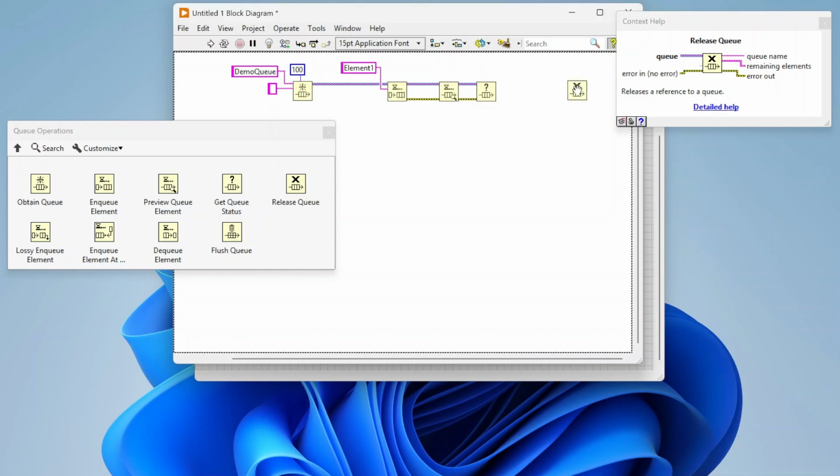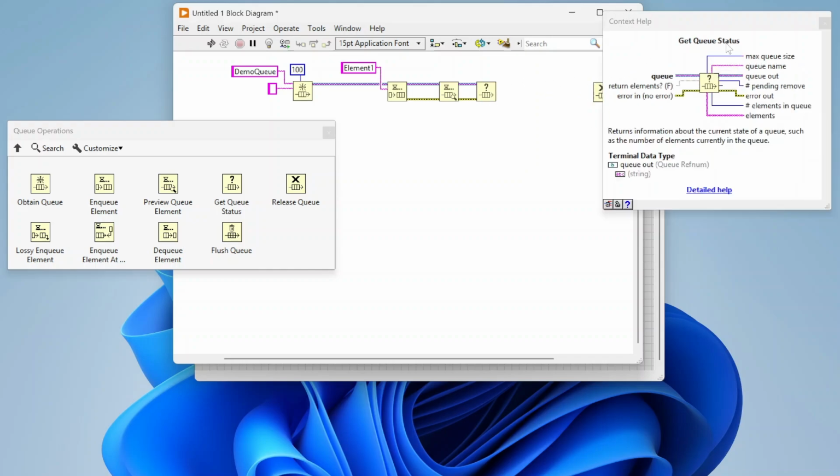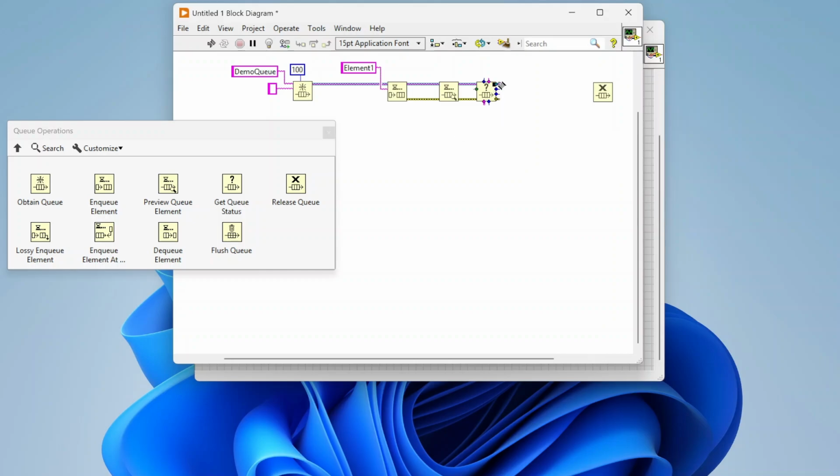We have this release queue function, which will just be used basically at the end of when we're done with this queue. It just releases the reference. So if the reference only exists in one place, it's going to destroy the queue for memory. If we've called it by name multiple places, it's going to wait. It'll destroy this specific reference, but if it's still being used other places, it will still be accessible. This will just be kind of our shutdown code.